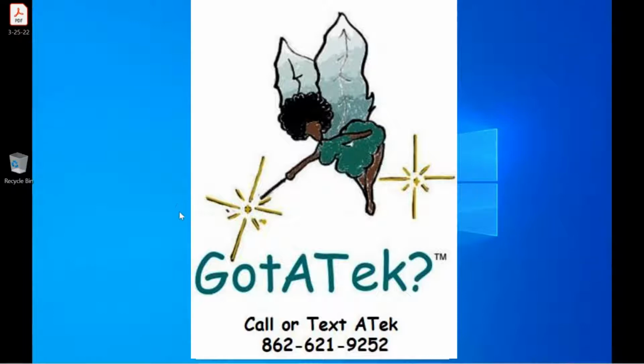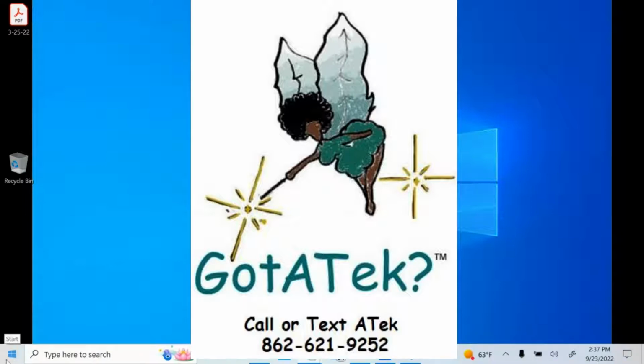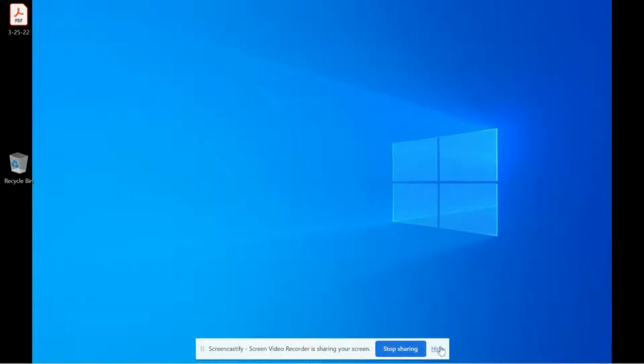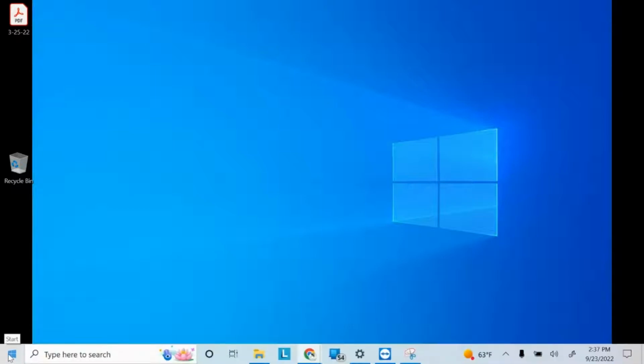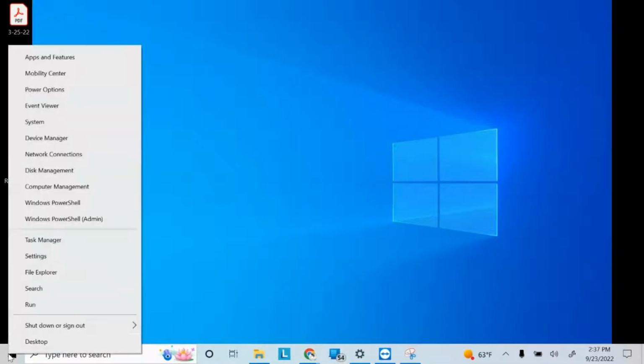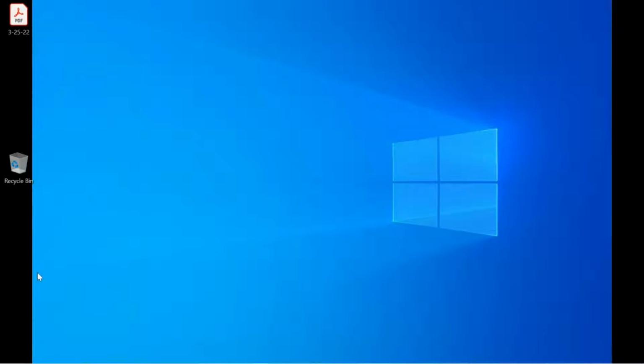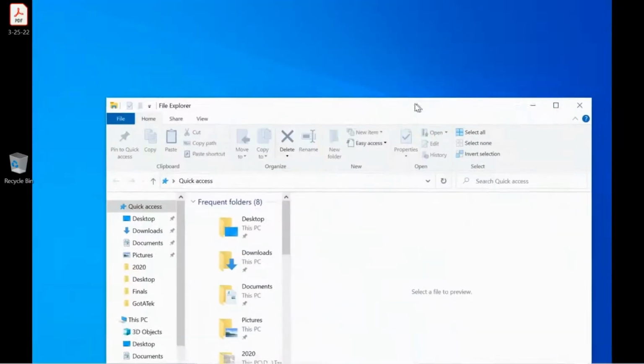First, we go over to our File Explorer. So if you go down to your system tray, right-click on the window pane, go to File Explorer. Your File Explorer window will open up.